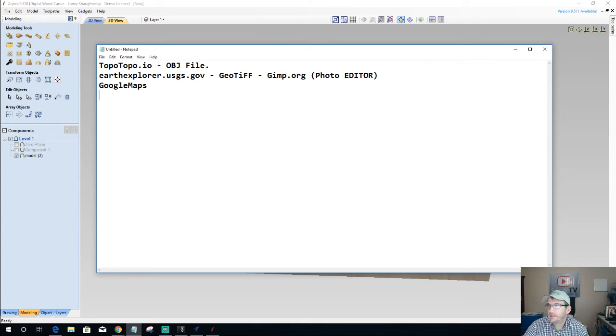But let's see here. One link that I didn't go into a whole lot of discussion about is the Paul Bourke link, and I'm just going to copy and paste that over here. I don't want to try to type it in, but this is a DEM file wrangler and STL conversion and things. And then the last one, it's going to be DEM files as well.